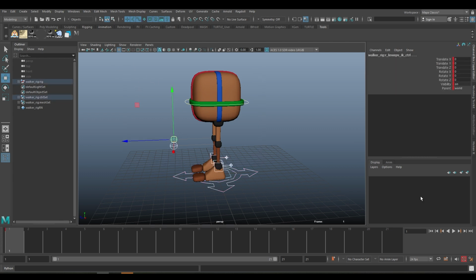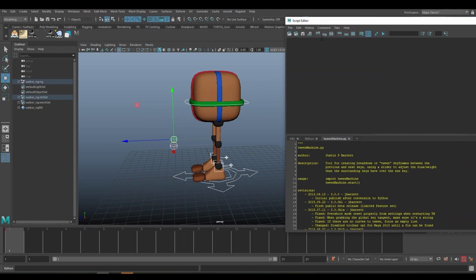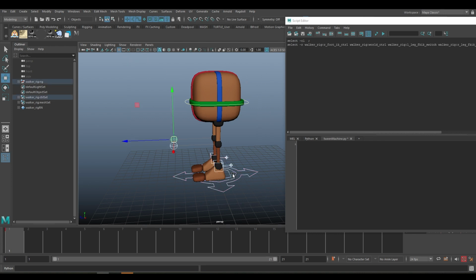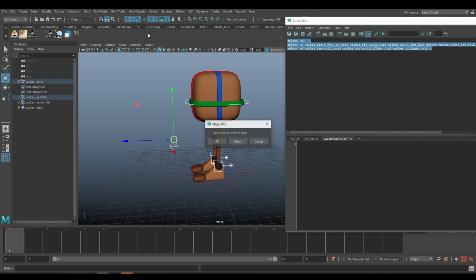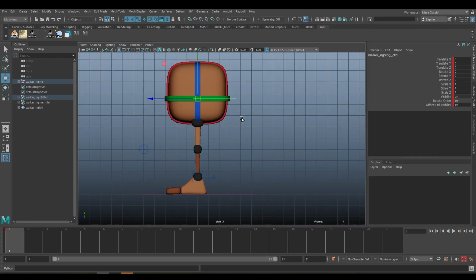You can go to the script editor and clear all the script which you have in it. Select all the controls again and select the script, drag it with the middle mouse button and place it into the shelf. Now we have a shelf button here to select all the controls. Go to the first frame and let's create the first pose.